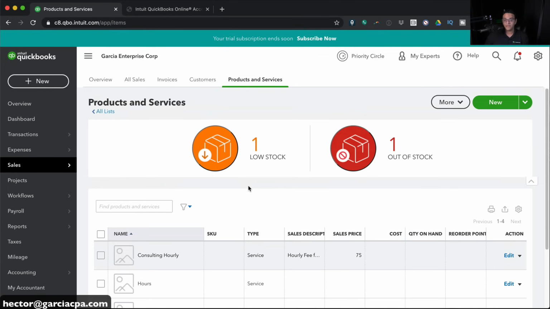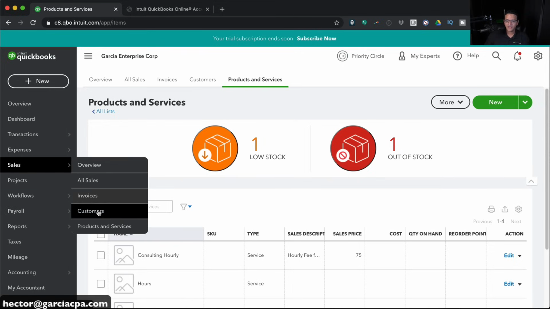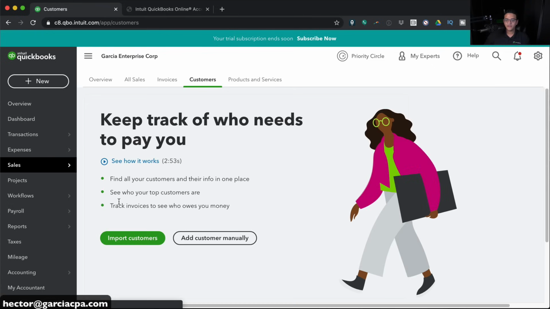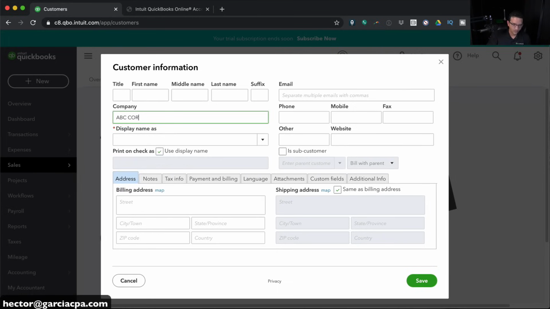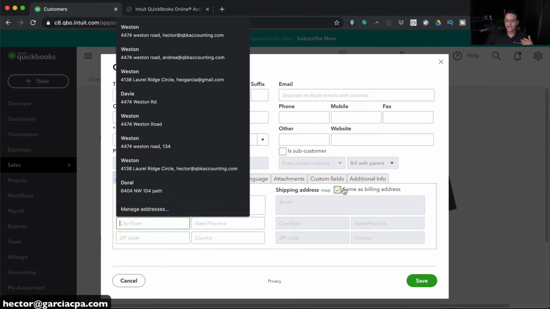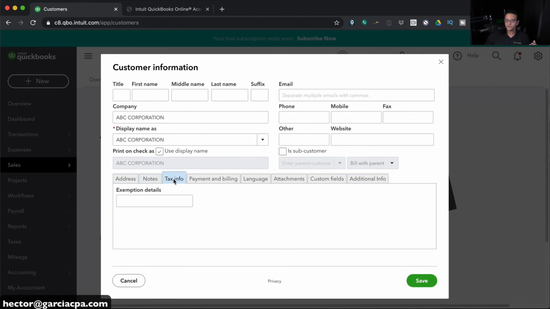Now let's talk about creating customers. So I'm going to go into sales and click on customers. Let me create my first customer. I'm going to click here where it says add customer manually. And let's say my customer is called ABC Corporation. Let's say they're a business. And then here I can enter their address. I can enter notes, tax ID information, billing terms or payment terms in this case, and language if I want the invoice to be in any other language. I can add attachments, like contracts and stuff like that, and custom fields if I want to track custom fields.